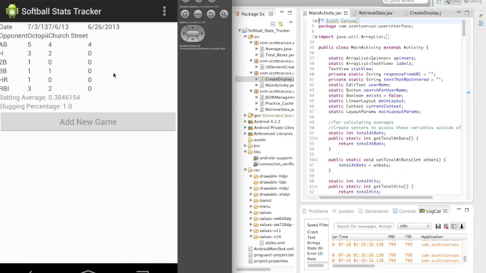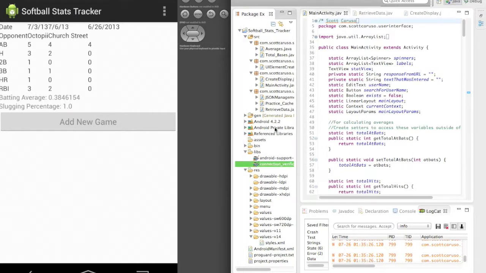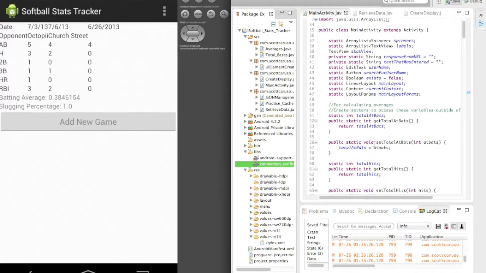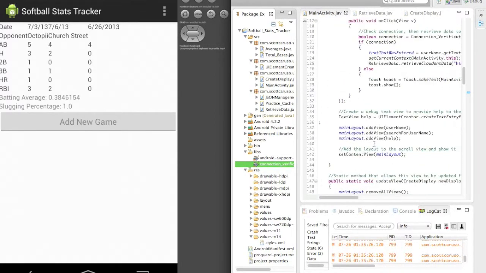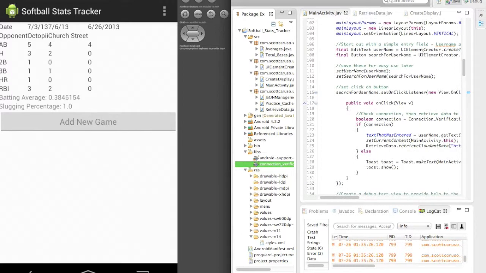However, what it does not do is propagate it up to the server. And I'll show you in my code real quick. First of all, you can see I'm using connection verification jar here in the main activity. You can see it right here. It verifies a connection and gives you a warning if you don't have a connection, and lets you proceed if you do have a connection.